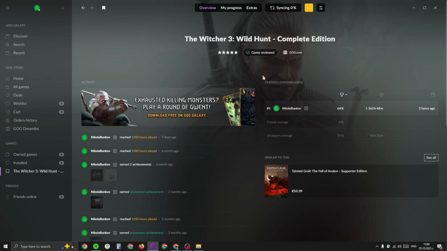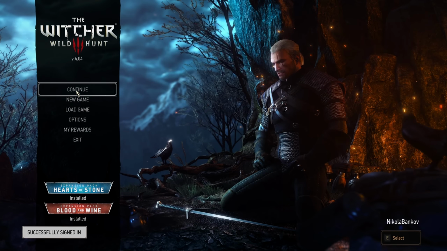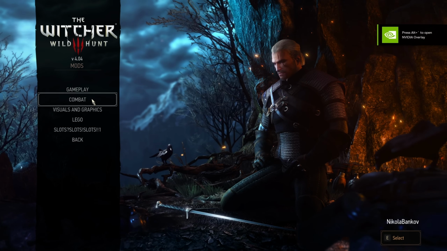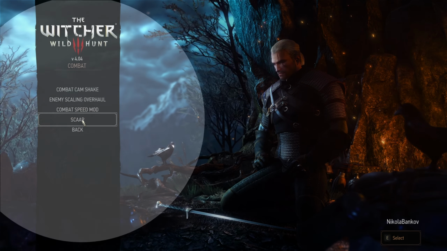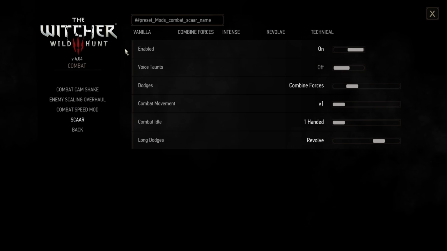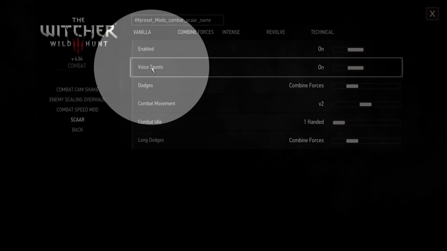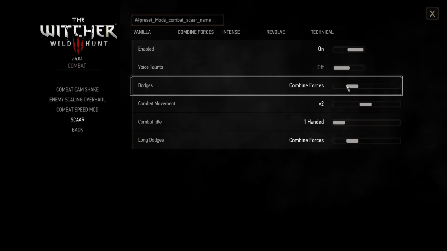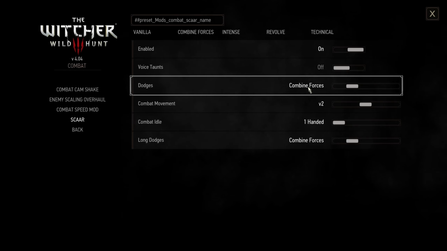Now, when I go into the menu, I'll show you what it looks like and what you can do with the different presets and show you that it's working. Okay, options, mods, and as you can see, I've already got these subcategories. And here's combat, where I'm looking for SCAAR, and here it is. Now, what I would advise you start with is press on Combined Forces, and you decide whether you want your voice taunts. This is when you press and hold control, Geralt will taunt the enemy. I'm turning mine off. My dodges are exactly that, Combined Forces, the most beautiful in my opinion, and the ones that everyone loves the most.